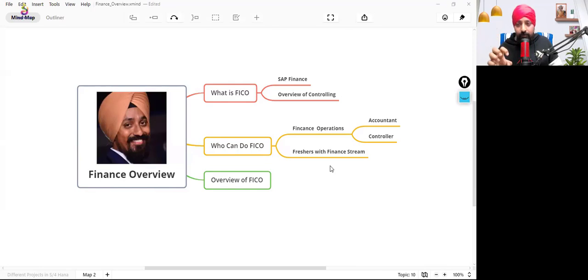And once they gain some experience with this training, they can also convert themselves into SAP FICO consultants, where they would go into companies for the implementation and consult them on how SAP FICO would be implemented. So those consultants can go ahead with this.